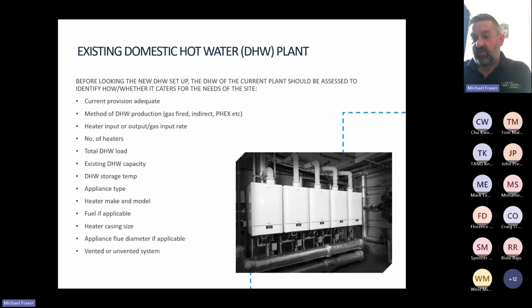But there's nothing new on this slide. It's all the same checks, to make sure that you replace correctly.